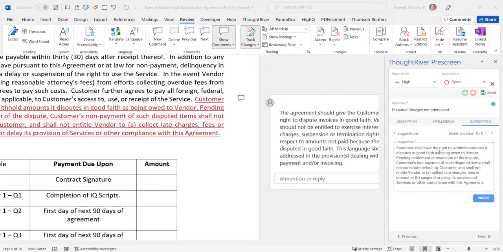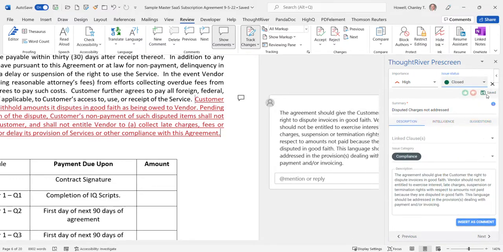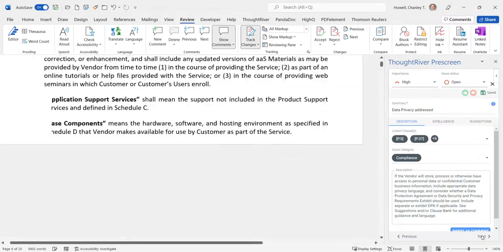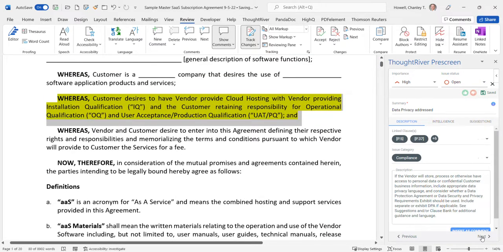Now that I've finished this issue, I mark it closed. It saves automatically. I can go to the next issue and just continue on going issue by issue throughout the entire document.